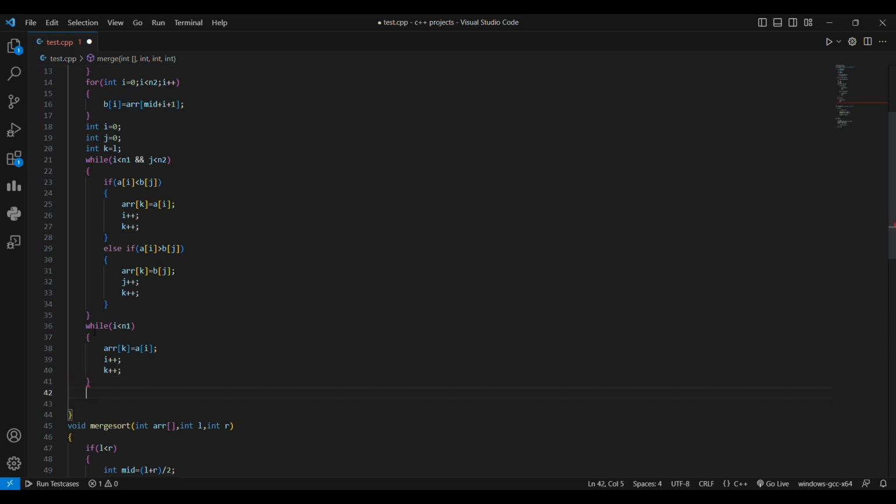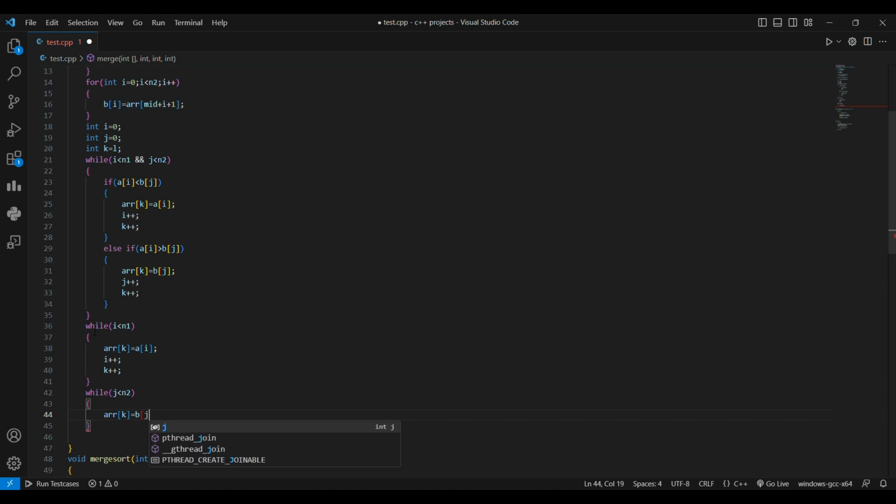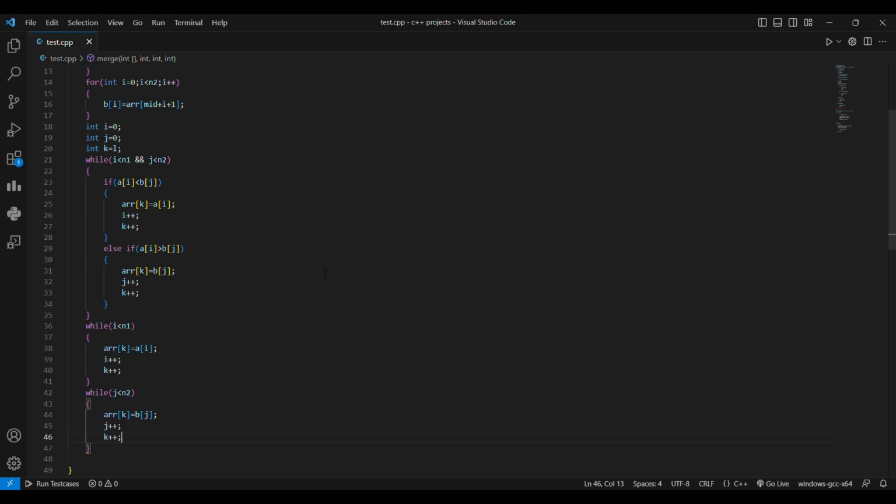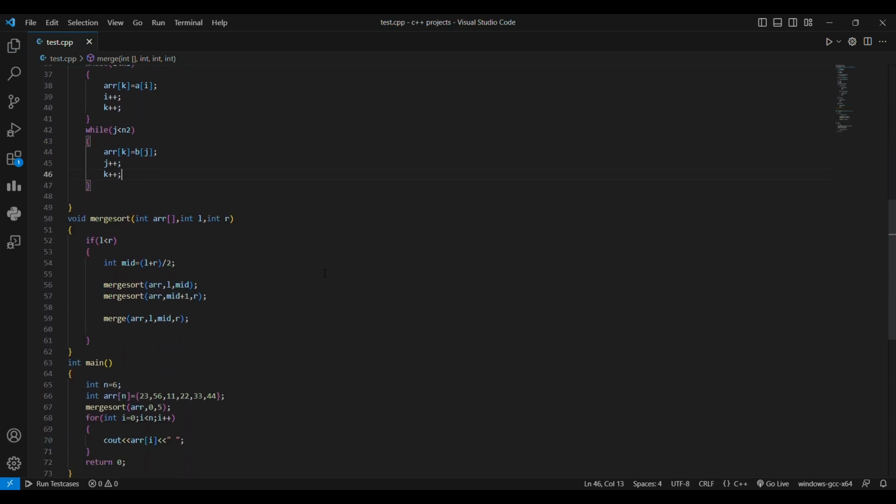And again the same for the second temporary array, we check if our j is smaller than n2. We place the element of our temporary array into the main array and we simply increment both variables. So that's it about the merge sort. Let's run.